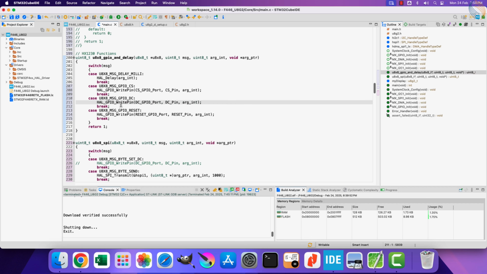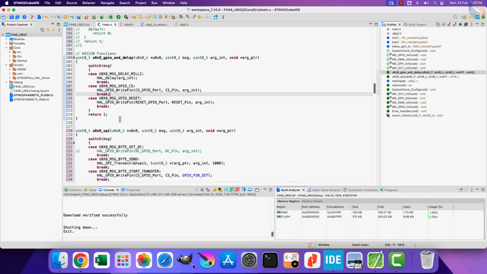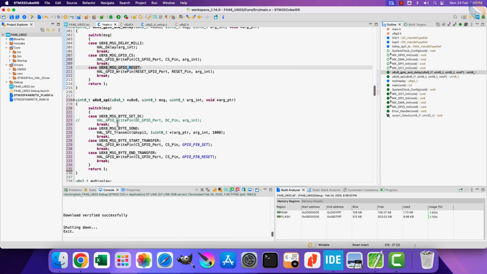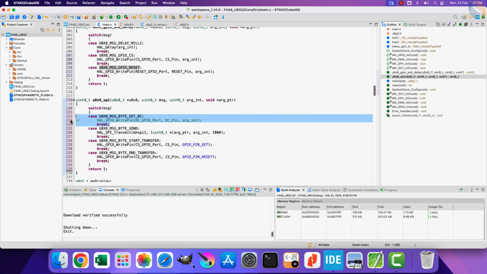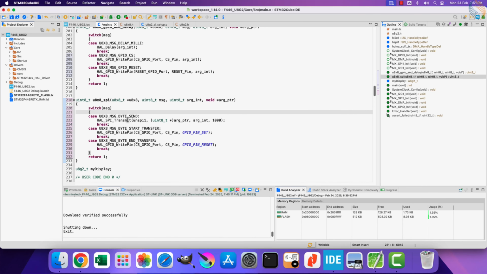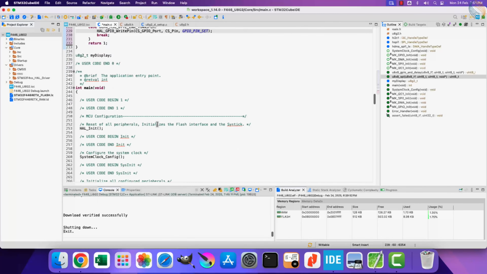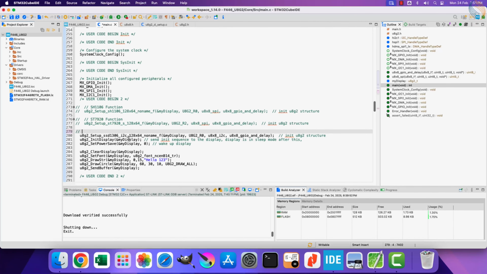There is no DC pin used here, so let's remove the message related to the DC pin. Let's also remove it from the communication callback. We need to reset the CS pin when the transfer starts, and set this pin when the transfer ends. Now we will look for the HX1230 setup function.